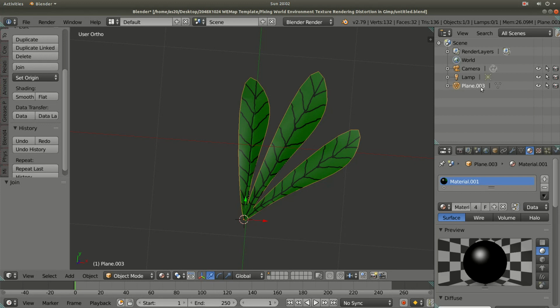That's why the name of my mesh is showing like Plane.003. Anyway, this is not the main subject.